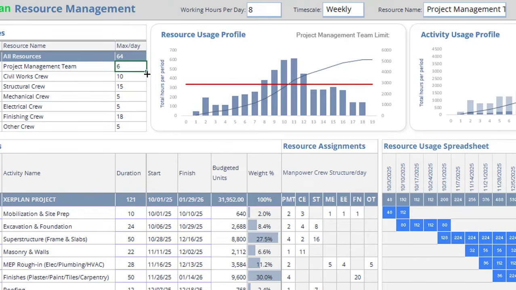Next, set a resource limit or the maximum number of resources available per day. Make sure the numbers match your project site's current capacity. If you plan to add more manpower, update the data as needed.